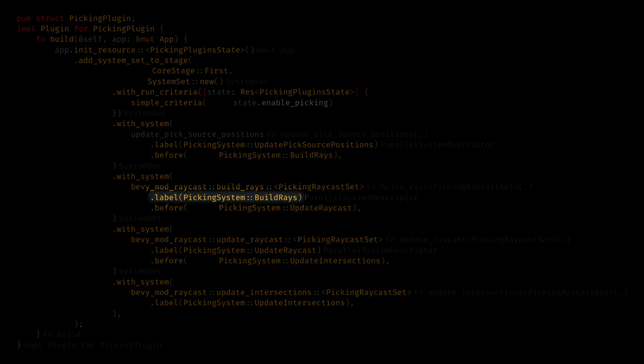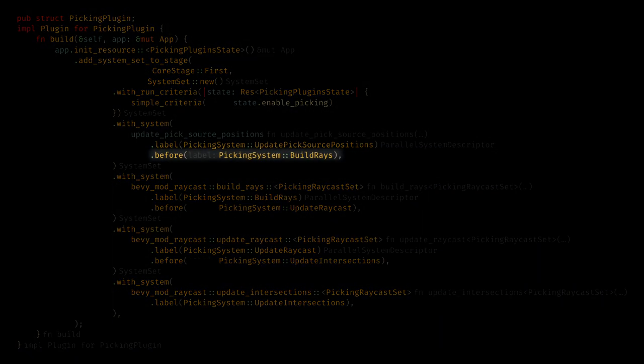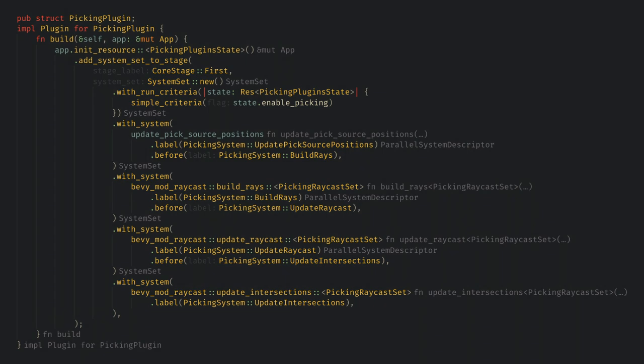Each system here is given a label, which doesn't do anything on its own, but it allows the systems to force themselves to run in a specific order. The before call in the system specify that each system here should run before the system with the label specified. So the end result of all of this is the 4 systems run in the first stage if picking is enabled, and they run sequentially.